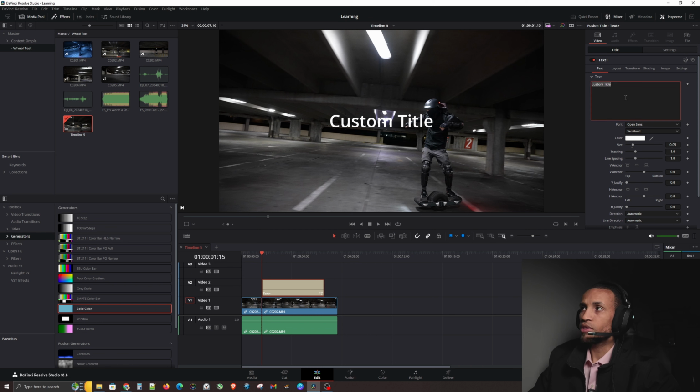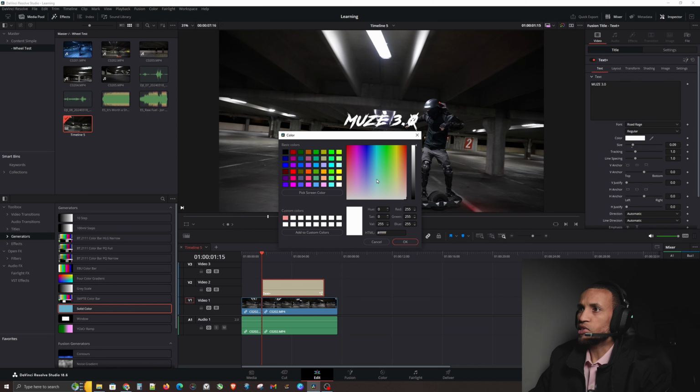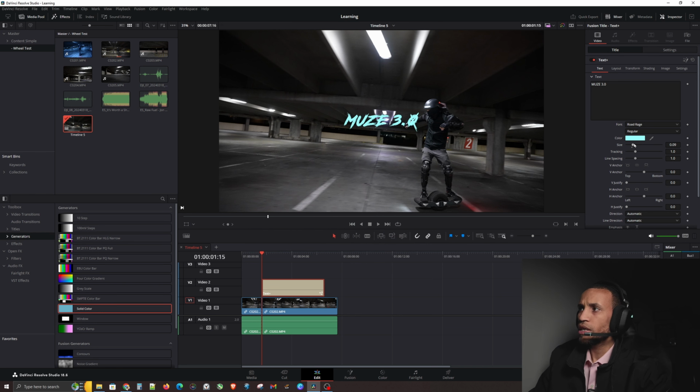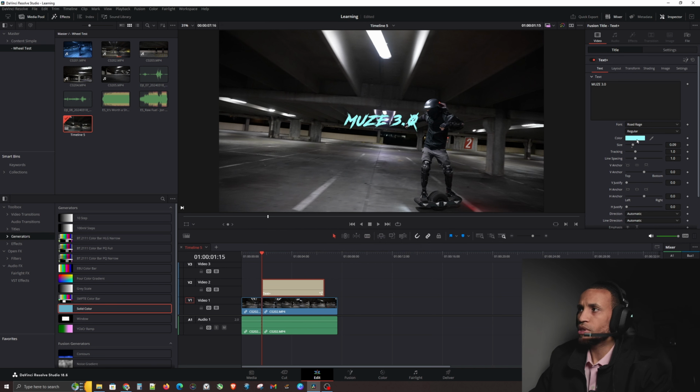Okay, so let's go back to where we were. We're going to type in Muse 3.0. I'm going to go back to our font style right here, Road Rage, and then we're going to change our color. I like this cyan color. As you can see, I clicked on the color indicator, and you can just drag and drop this plus into whatever color you would like. We're going to hit cancel for right now because I already changed the color, but you would hit OK to confirm it.